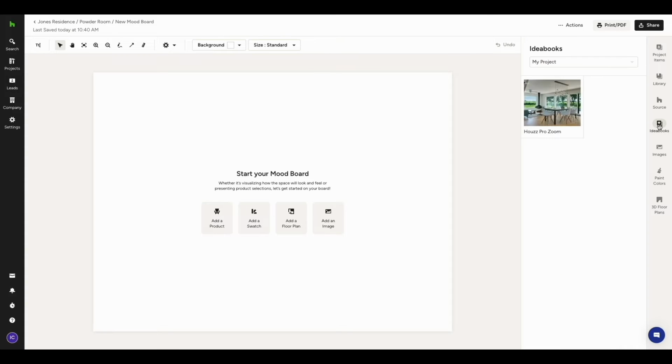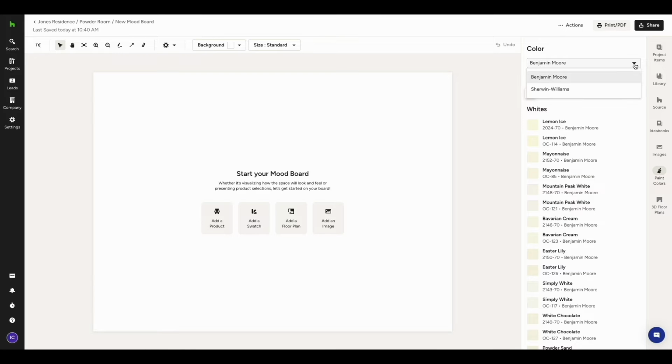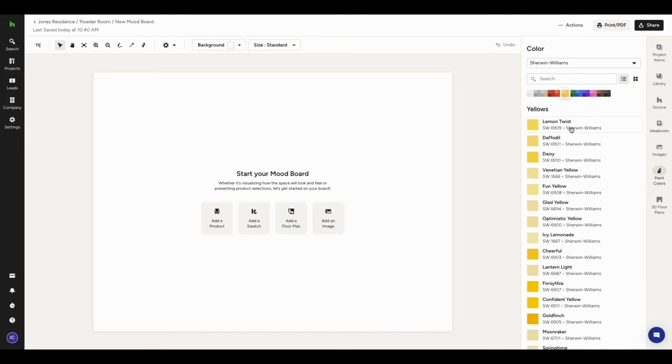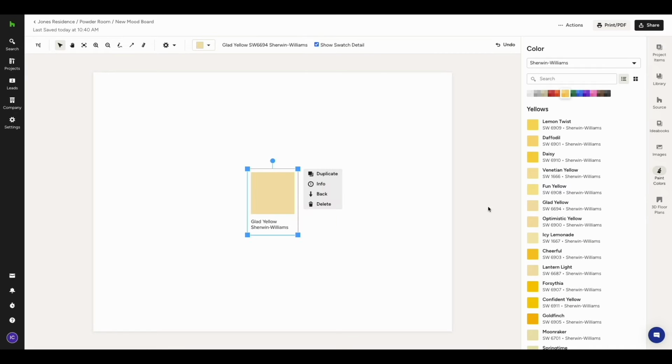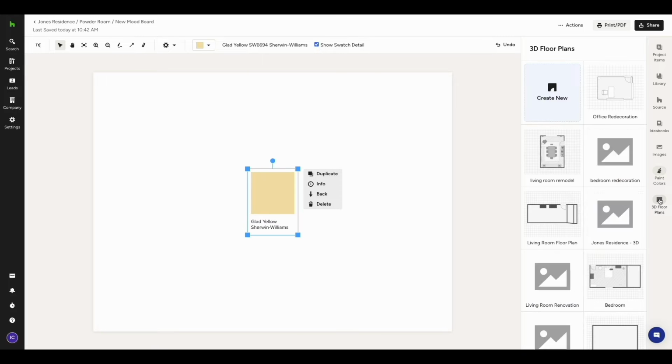The Ideabooks tab will show all images that you've saved to your Houzz Ideabooks. In Images, you can easily upload files from your computer by clicking Add New. Paint colors are always a great addition to any mood board. You can pick a color swatch from our partnerships with Benjamin Moore or Sherwin-Williams. You have the option to show details or hide details so that it's just a square.